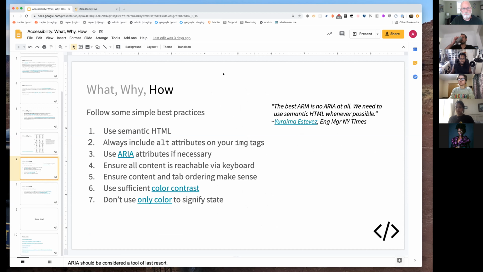Semantic HTML. Is anybody not familiar with that term, semantic HTML? It's not something you were born knowing, so it's totally okay not to know it. But is that something you've seen before? If you've been paying attention to accessibility, you might have. I'm familiar with it. Yeah. Okay. I think everybody's good on that.